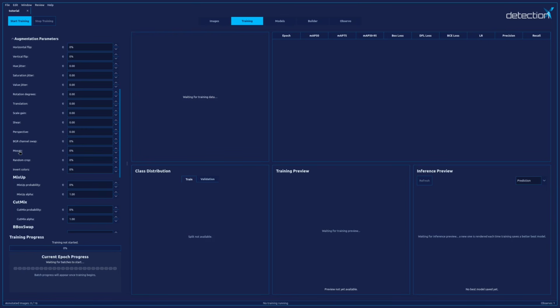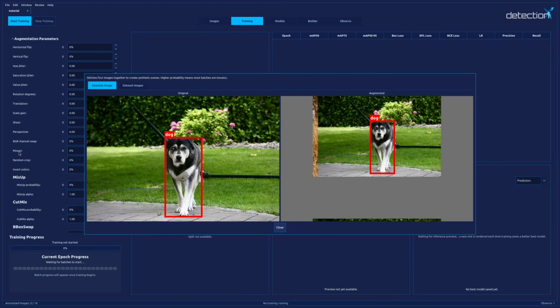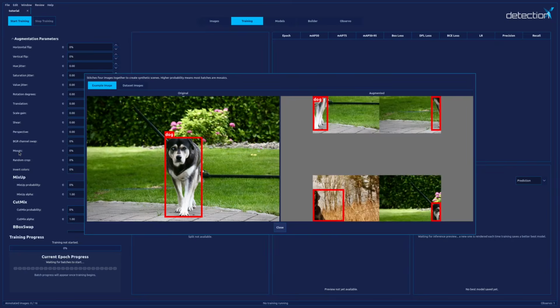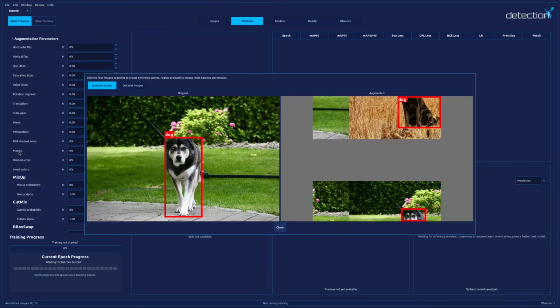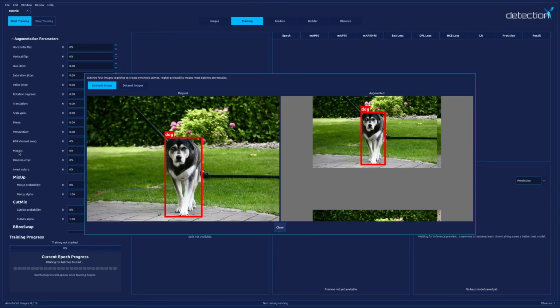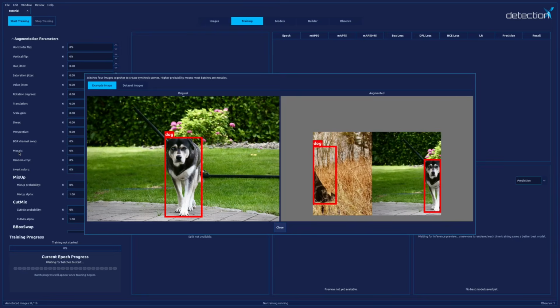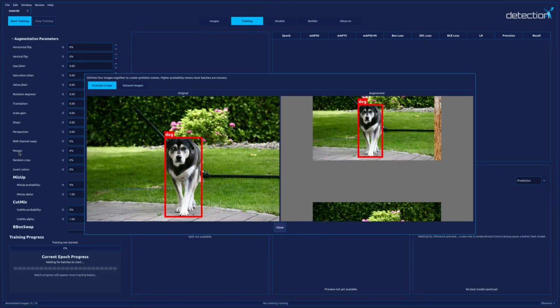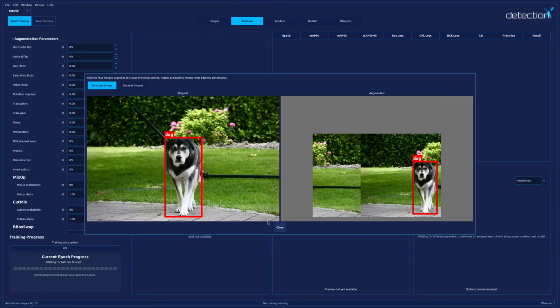Mosaic combines content from different images into a single training image. This can help the model recognize objects in different surroundings and at different sizes or locations. A higher percentage in the input field means that mosaic augmentation will be applied to a larger portion of the training data. Use moderate values for random crop and mosaic.